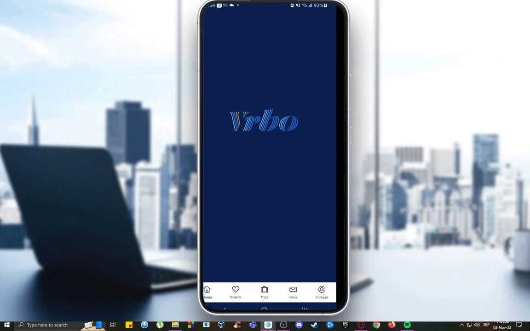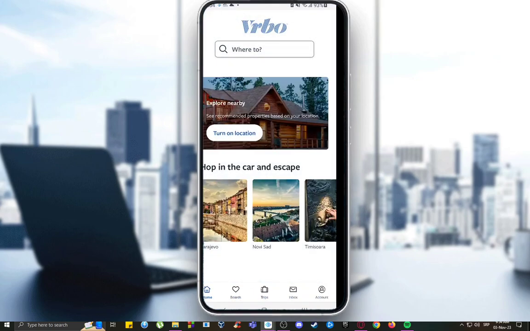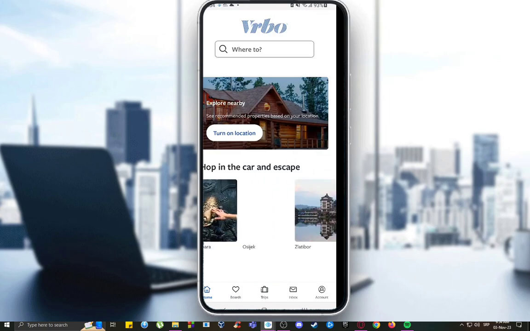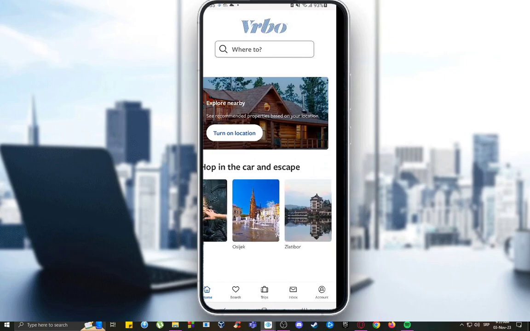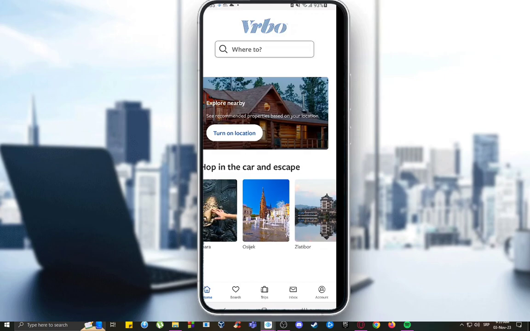Let me just skip, I'm not using any account. But yeah, once you have entered Vrbo, it is pretty much very similar to Airbnb. It is pretty much the same service, and it is quite useful if you're planning on trips and for finding cheap and affordable accommodation and housing.